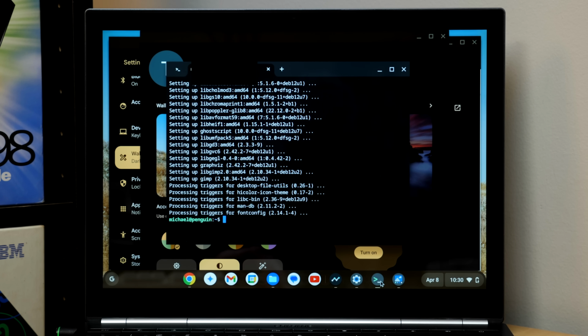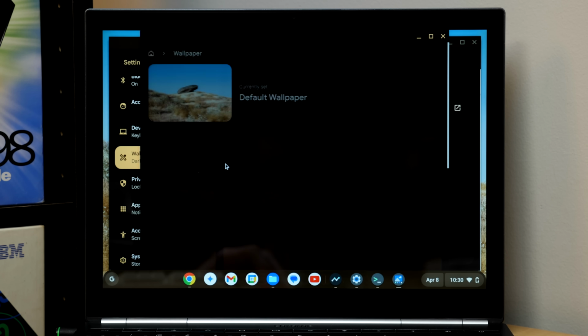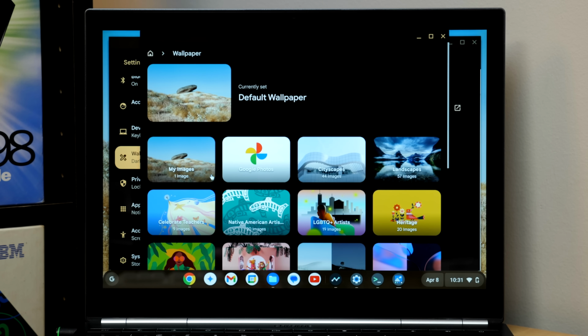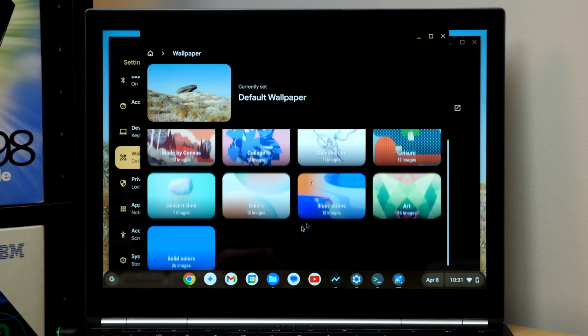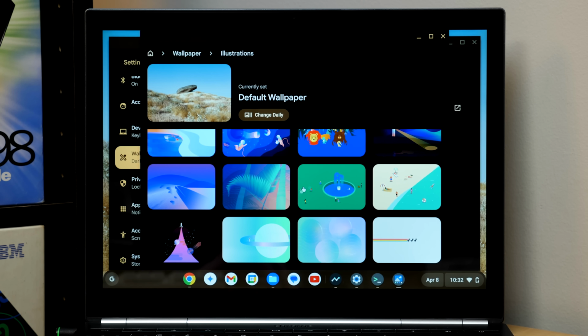How are we doing on the terminal? Oh, we are done with GIMP. Okay, we'll check out that in a minute. But let me go in here and what do we got? Okay, so these are all the default Google ones. What do we have under illustrations? Let's see. Oh, we got some cool ones in here.